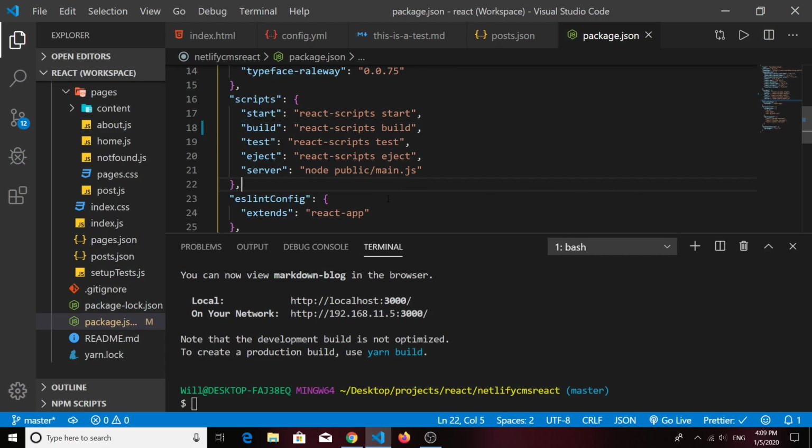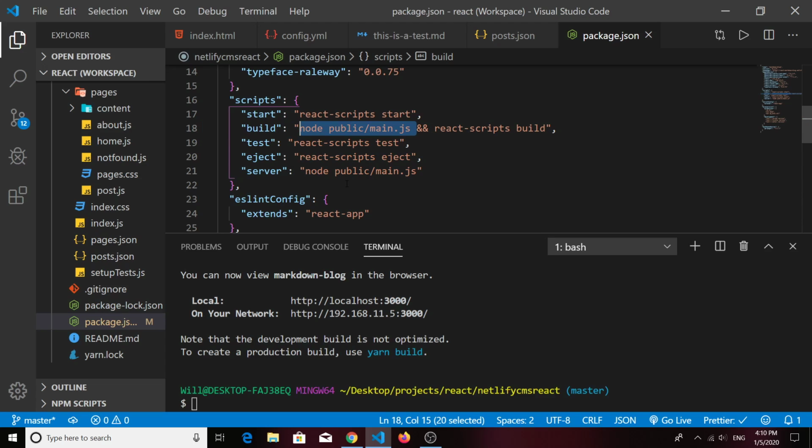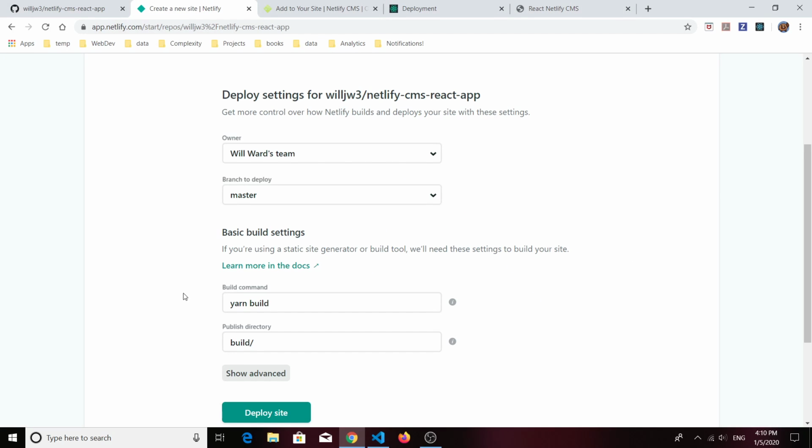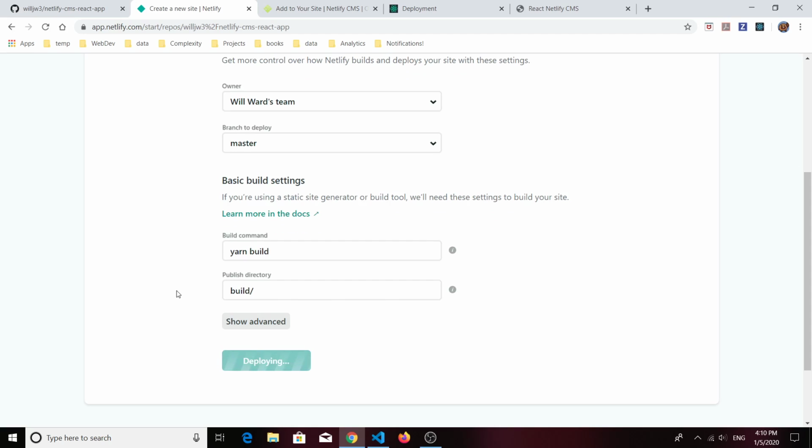Basically, before I didn't have my server script included in my build command, so Netlify was only going to run this build command, the basic create React app one. So I had to add in the server script so that it would run the server first and generate that new post.json file, and then after it finished building, it would have that included in the build folder. So I'll go ahead and put that back. Okay, and everything is good, so we can deploy our site now.